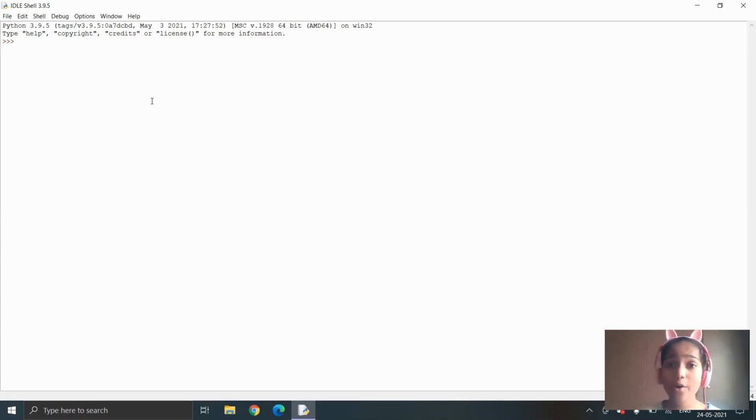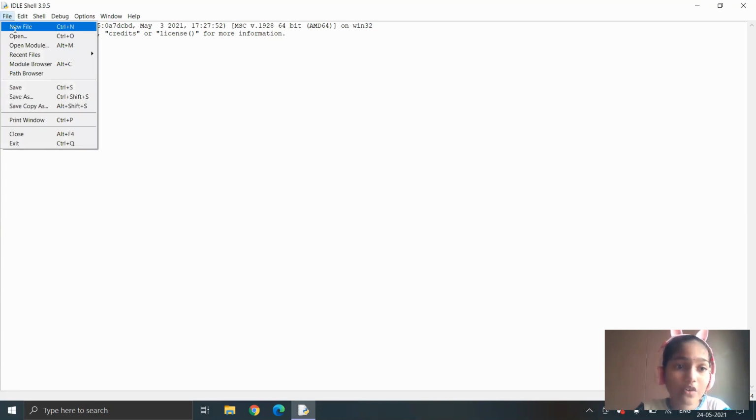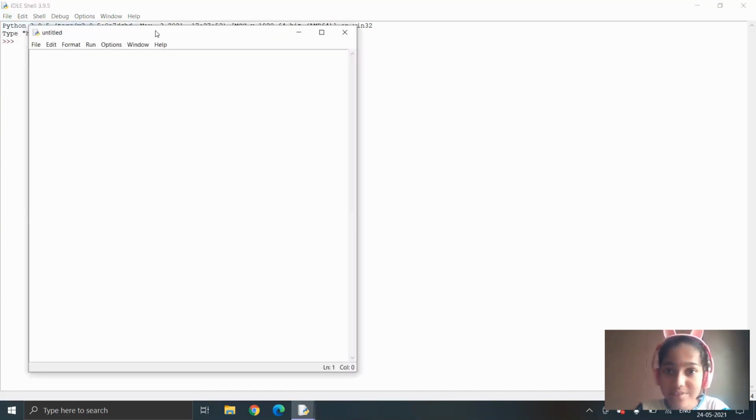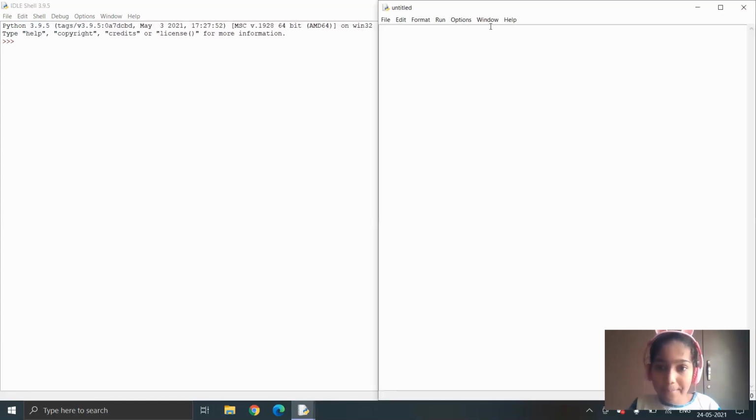So first, what is a variable? A variable is nothing but a box which can store data. Now we are in an IDLE shell, and this is the shell window. Now I want to open the editor window. So how should I do it? Yes, I should go to File and then click on New File, and that's it. The editor window will be opened.